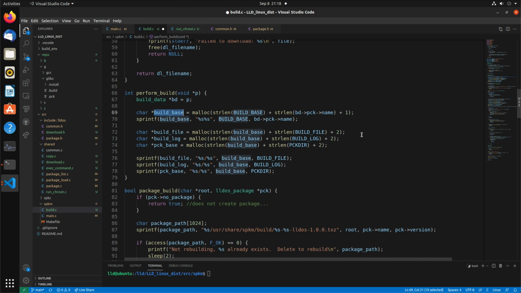I'm just going to paste in a bunch of stuff here. These are all malloc creating these strings, since this is actually running in another process since we did the fork. So we're just going to create these little variables here for our build file, our build log, our package base, and our build base.